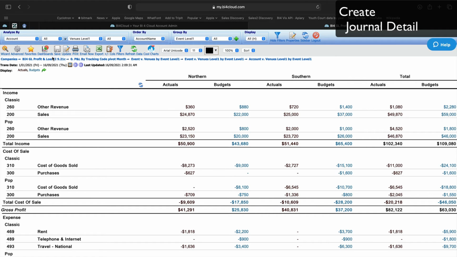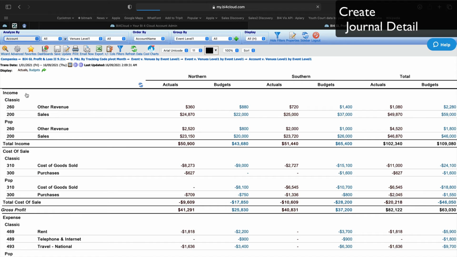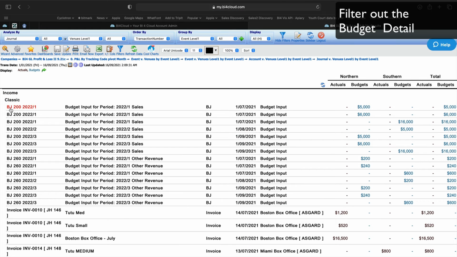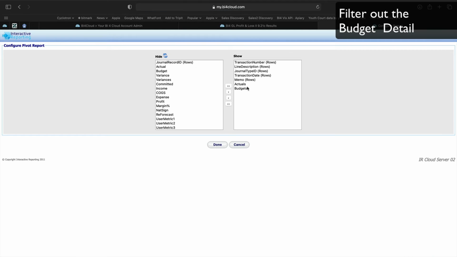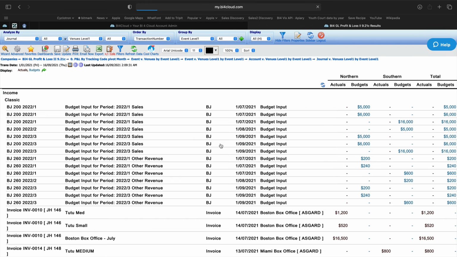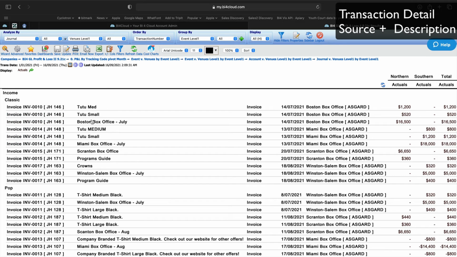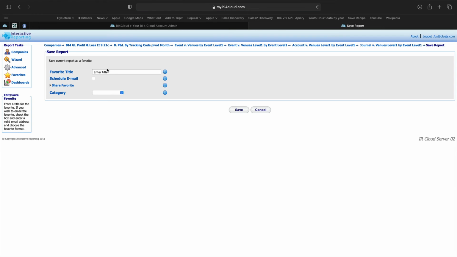So in this case, you might want to see some more details. So what we're doing here is we're changing the rows right down to transaction detail. But in doing that, it's picked up the budget journals. So let's clean those out. So we'll just filter the budget journals out of the report and focus just simply on the actuals. So this is showing detailed transactions for every single account broken down by the various tracking categories. Again, save that to use over and over again.